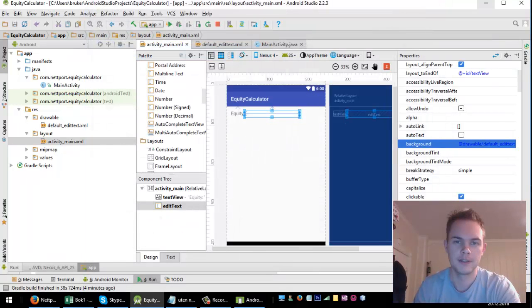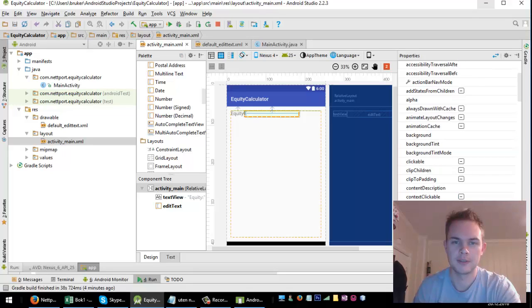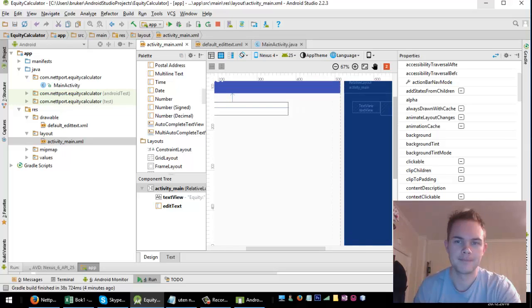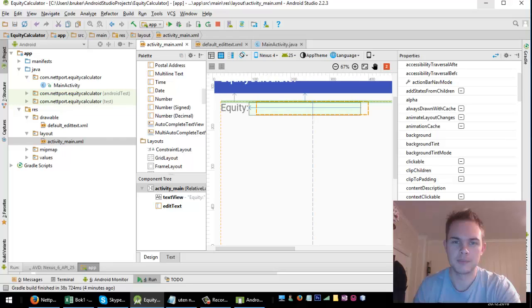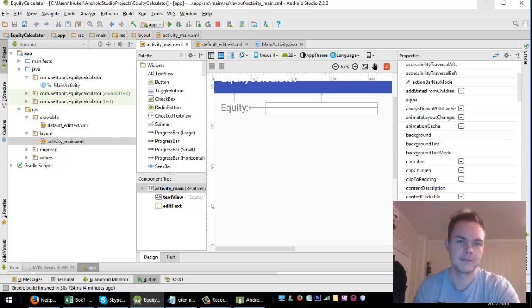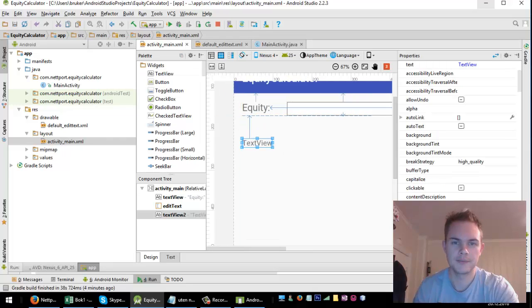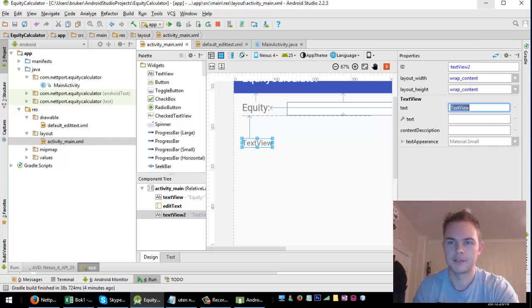Then you now see that my edit text is a bit smaller and has a much better look. So now I can go to the next text view, which is going to be the percentage. Just click the arrows to go back to the text here. Set percentage as text and also increase the text size to medium.